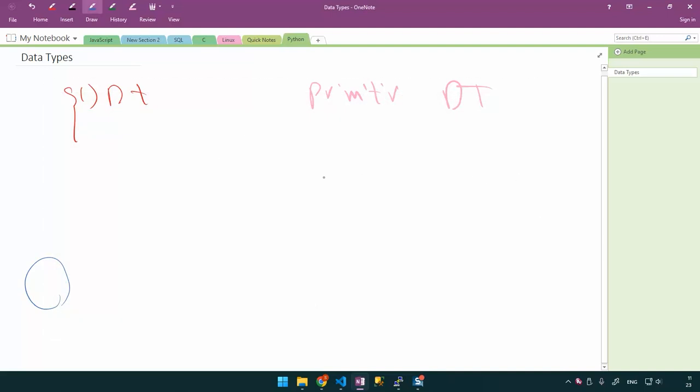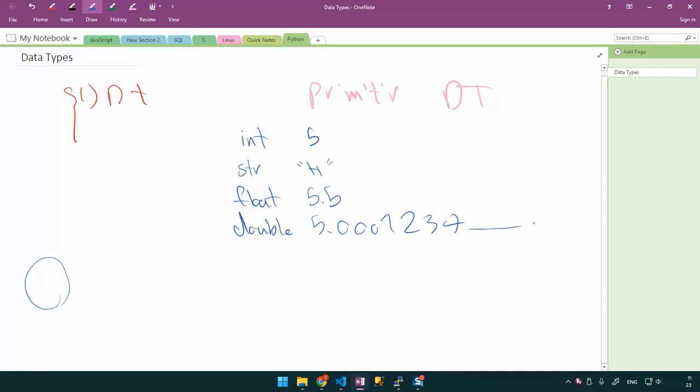We'll say in Python we have data types like integer, like a string, which again, this is not primitive, like float, like double. Double is float but with higher precision. Integer is a simple number. A string would be one or more characters. Float would be a floating point number, and double is the same as float, but it has a very high precision, like 5.00123 and you can go on, you know. Google it and you'll see how much precision it has.